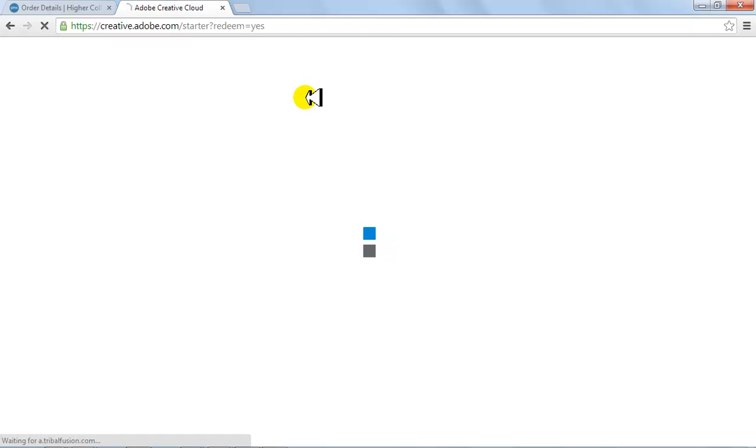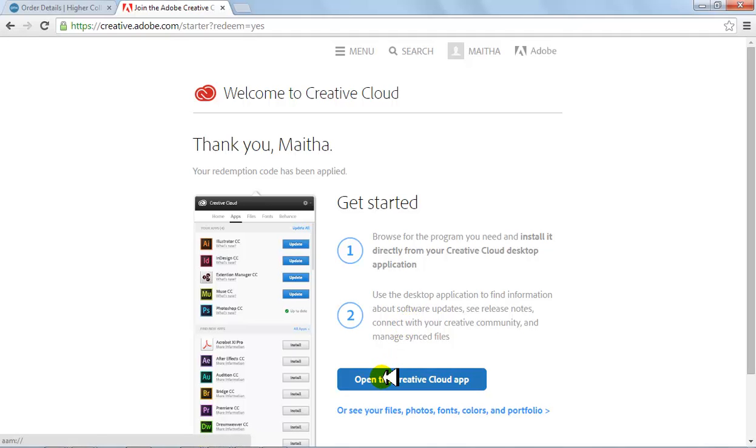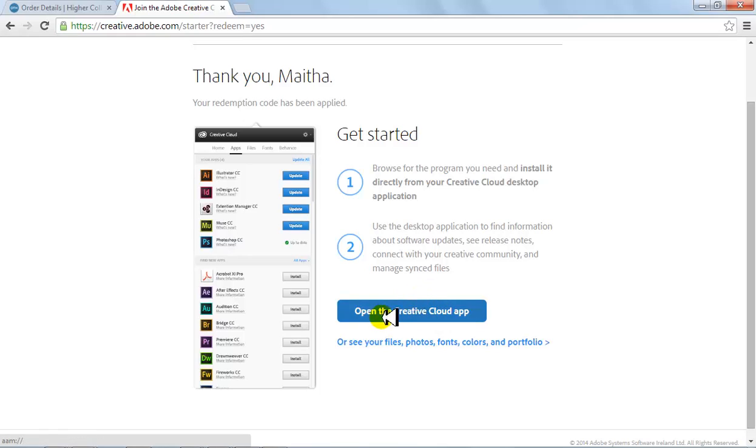and now you can download the Adobe Creative Cloud software to your laptop or desktop. Now let's say you've already downloaded this before on your laptop, then what you could do is open Adobe Creative Cloud.